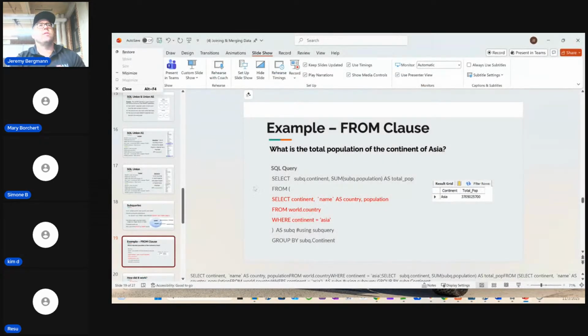All right, so this FROM clause is: what is the total population of the continent of Asia? You could do this as a straightforward query too. This is just an example of how you could do this. You could do this as just a FROM world.country and then have a WHERE continent is Asia. But we're going to do this as a subquery. We'll just get that information first.